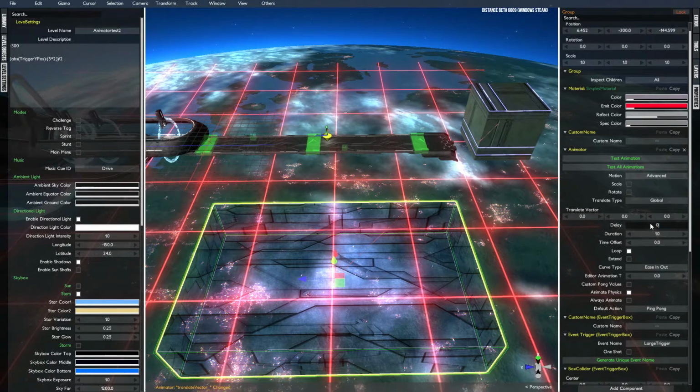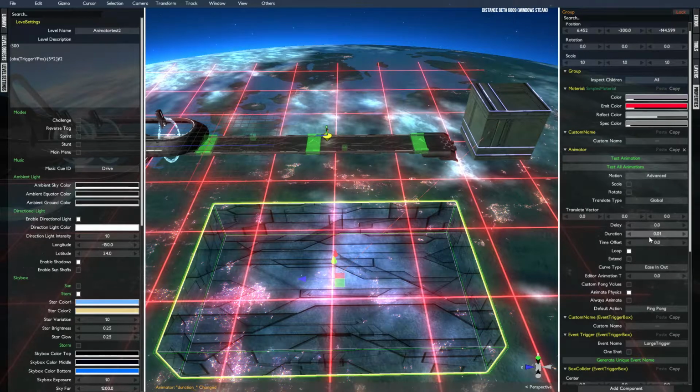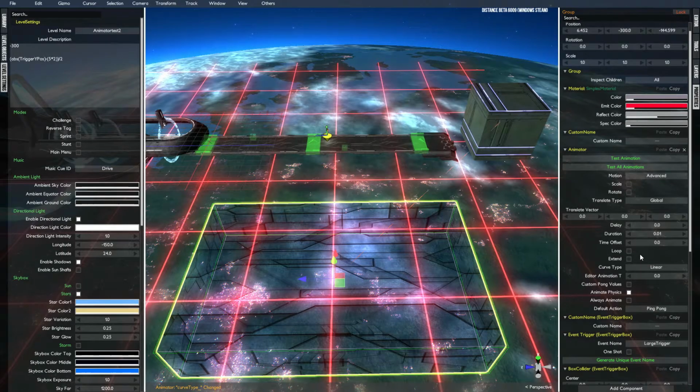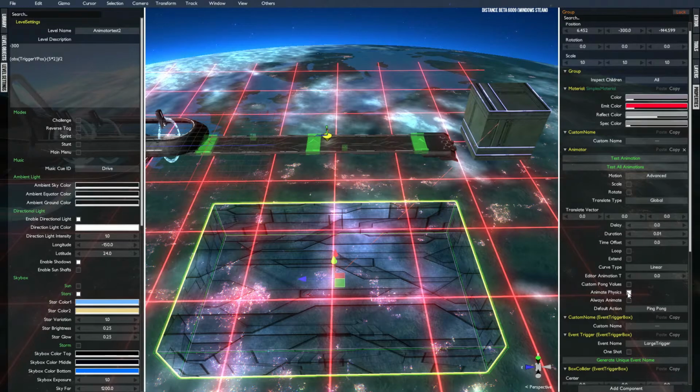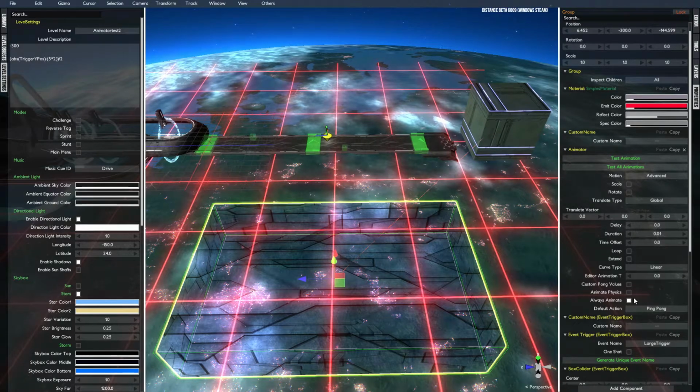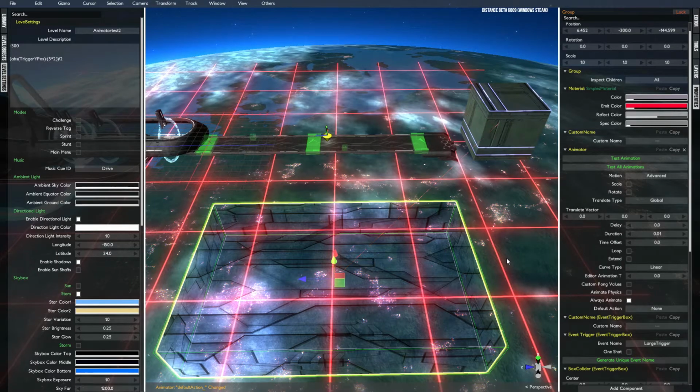I'm going to set the delay to 0 and the duration to as little as possible. I'm just going to type in 0, so it sets it at 0.01. We don't want it to loop. We want the curve type to be linear this time, so it just moves as fast as it can the entire duration of its animation. We don't need to animate physics because it's not a collidable object, and we do want to always animate because it's large and it's probably going to be off screen. And we want to set default action to none, just like before with our large cube over here.